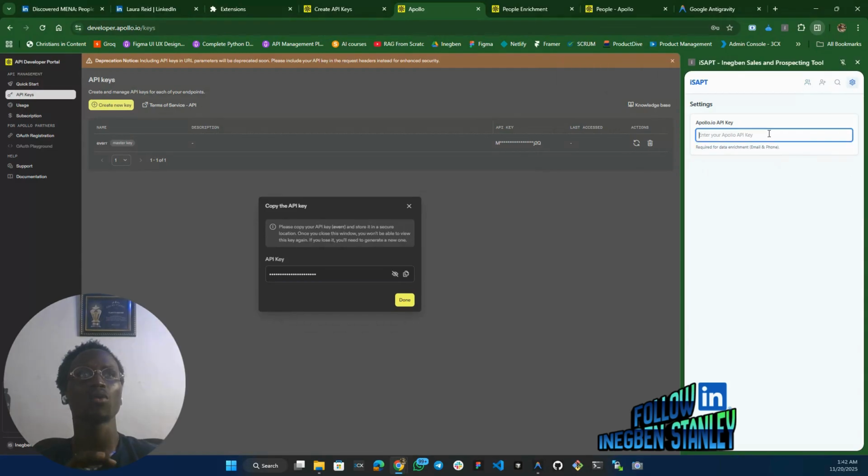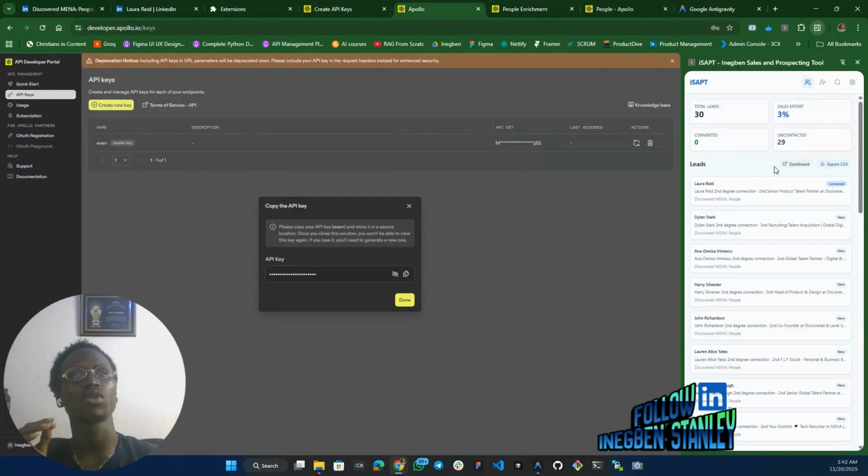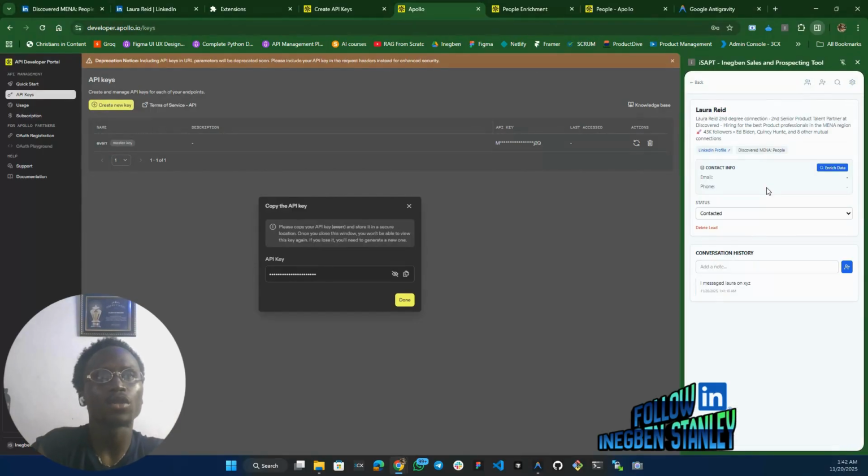And I'll come into the settings here and paste my API key. I don't need to click save, it's an auto save solution. And I'll come back to my data tool here, and I can click on this same contact, right? And I can click on enrich data.